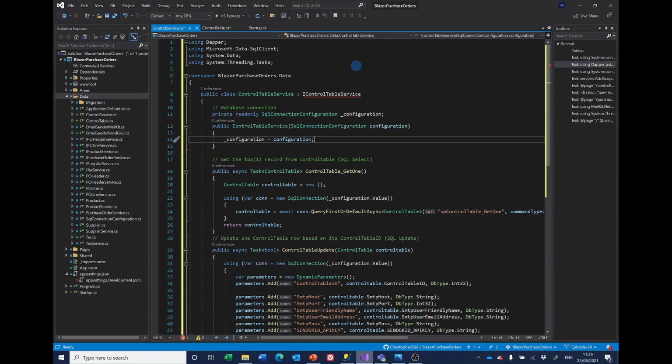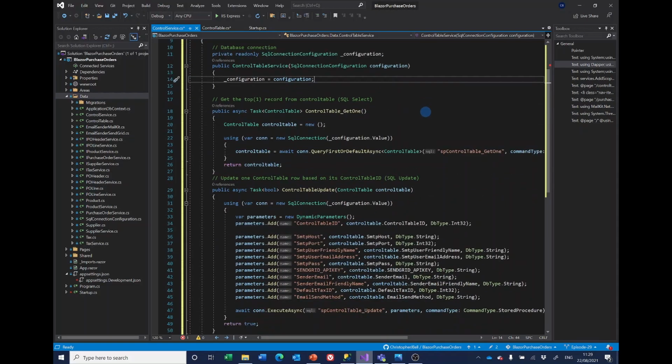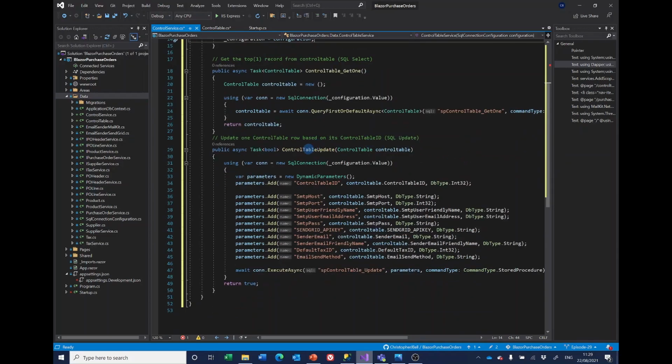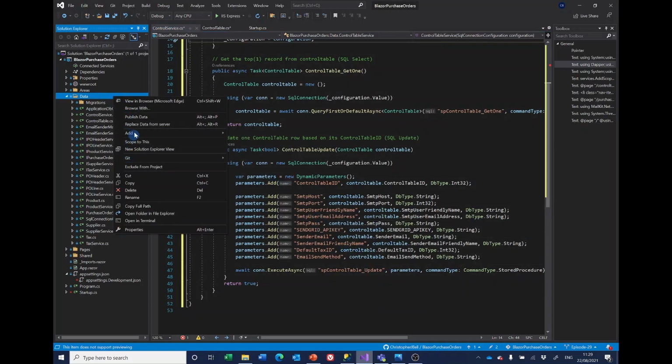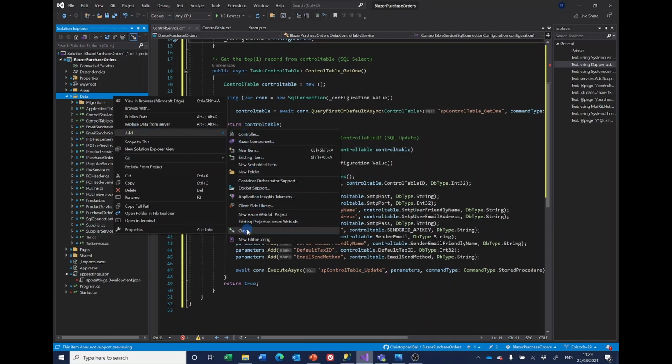So here, we've got the control table service, and we're just missing the control table service interface. So as you can see, we've got a public async task, just get1, and that just runs the get1 stored procedure. There are no parameters passed to it. And we've got the update table where we're passing all the various variables or fields to that. So let's add the interface.